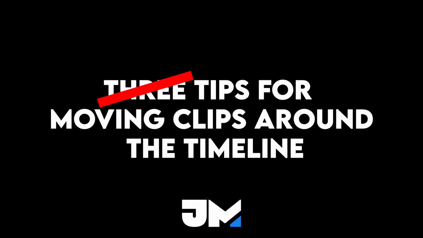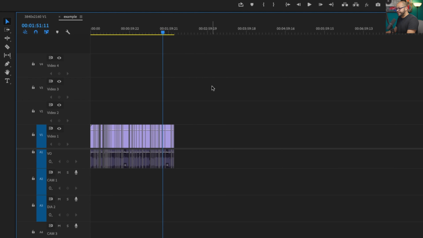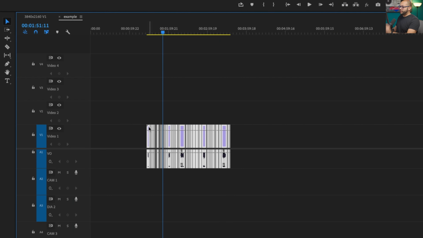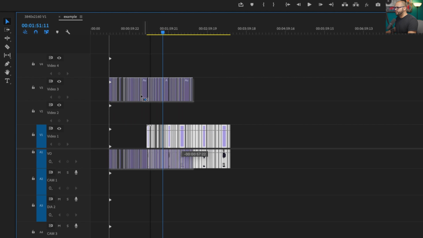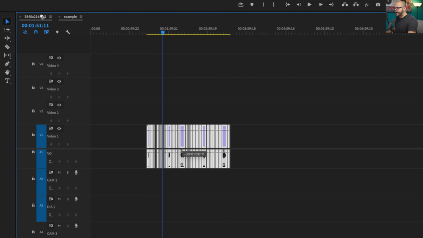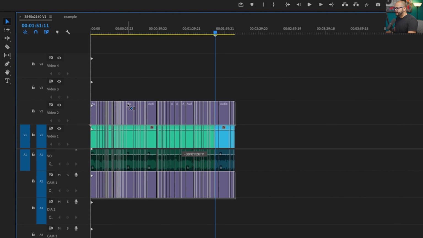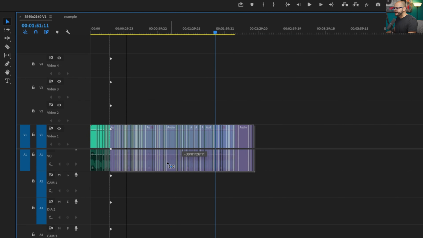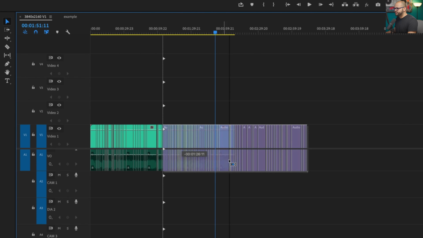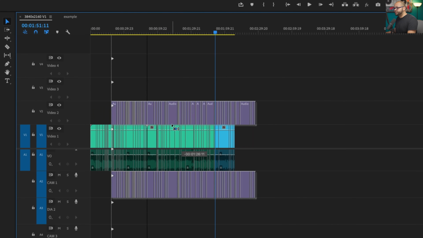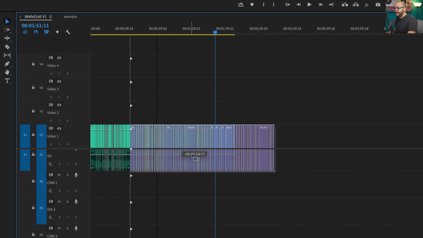Hey, guess what? I lied. Let me give you about 1.5 more tips to help you move clips around on the timeline. The first one is if you hit Command A on Mac or Control A on Windows, you'll select all of your clips. But what I'm really getting at here is if you were to hold Command on Mac or hold Control on Windows, click all of those clips, and I'm going to drag these into another timeline, and I'm still holding Command on Mac. Now I can insert these clips anywhere on the timeline and shift all of the other clips that were previously there out of the way.